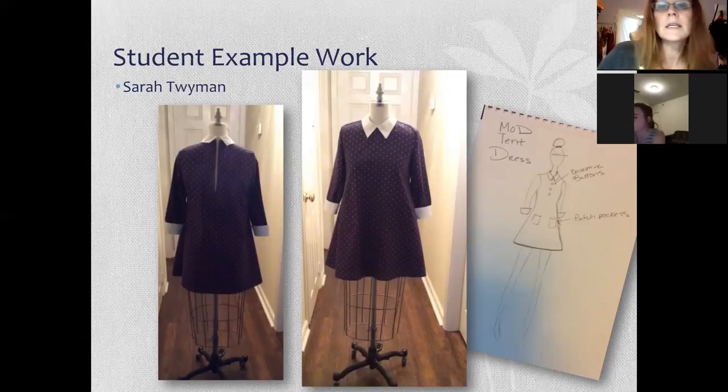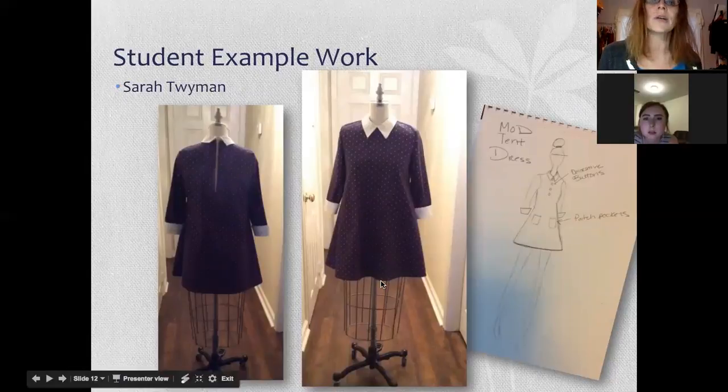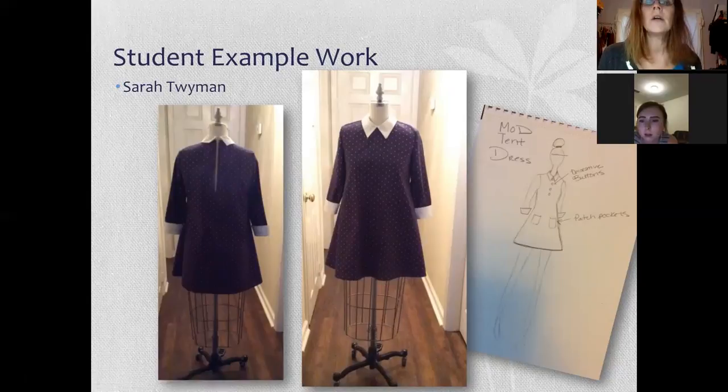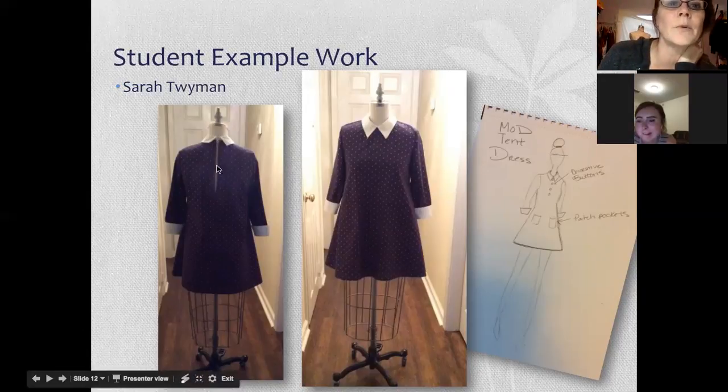And if you can see where it falls from the bust level into flare, it's almost like triangles that hang straight down. She also did sleeves, and then she took on making a collar. You also did collars in your pattern making class. So she put it together here, did a seam down the back with a zipper in the back.